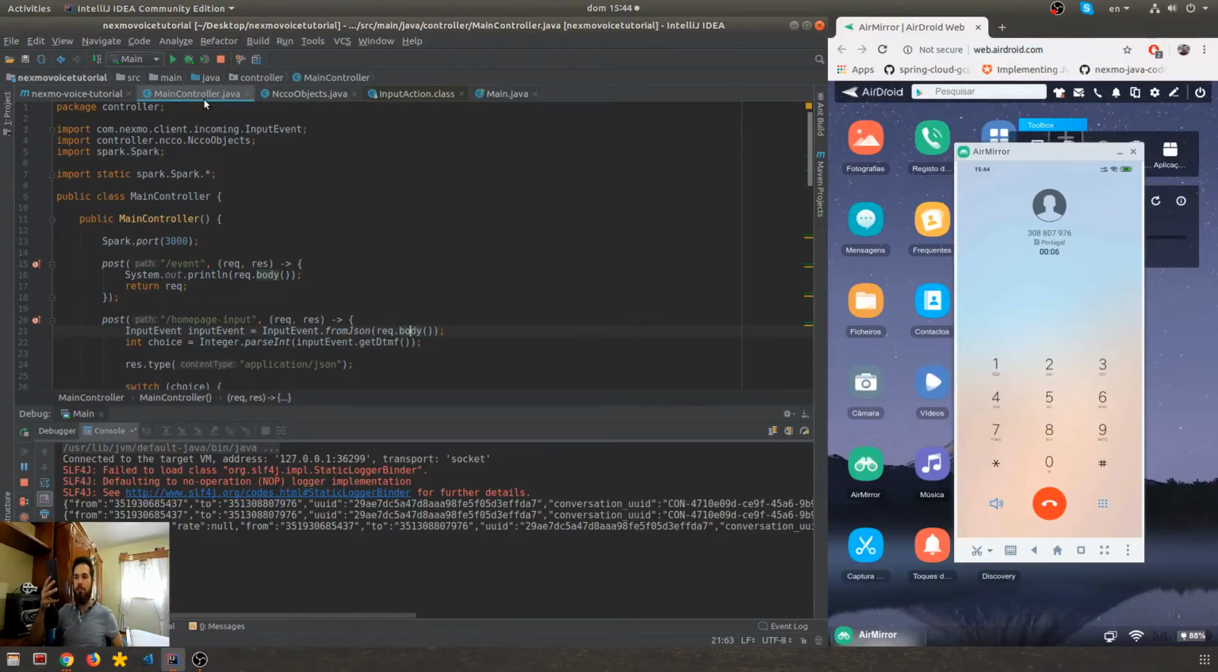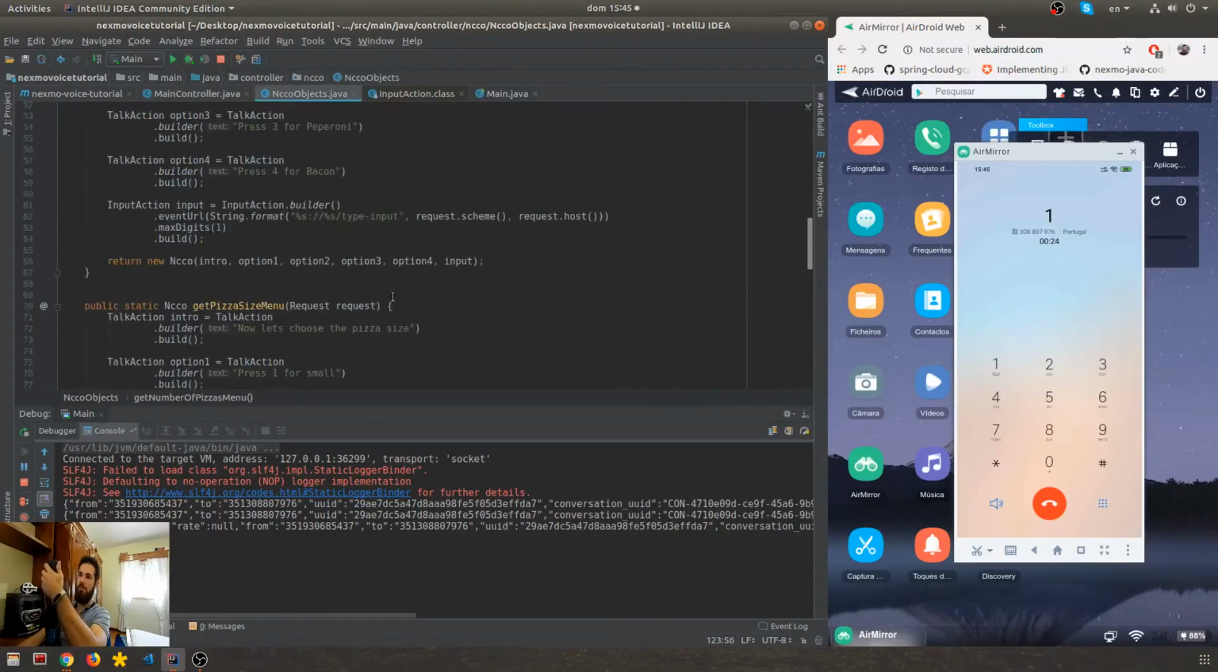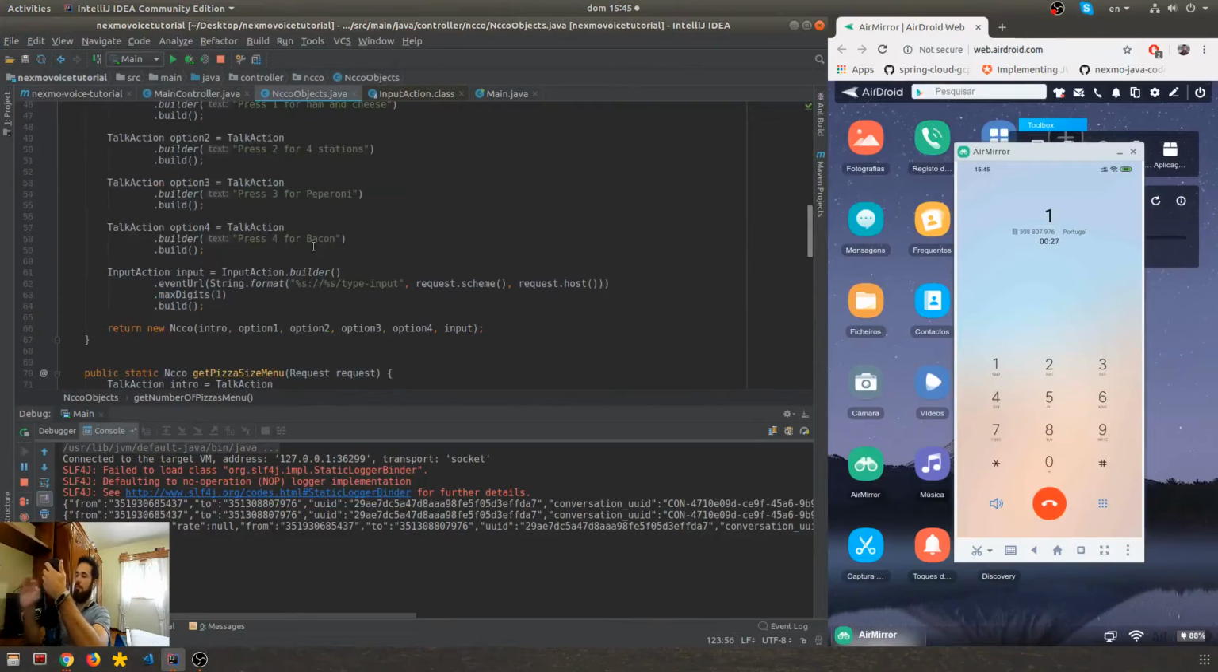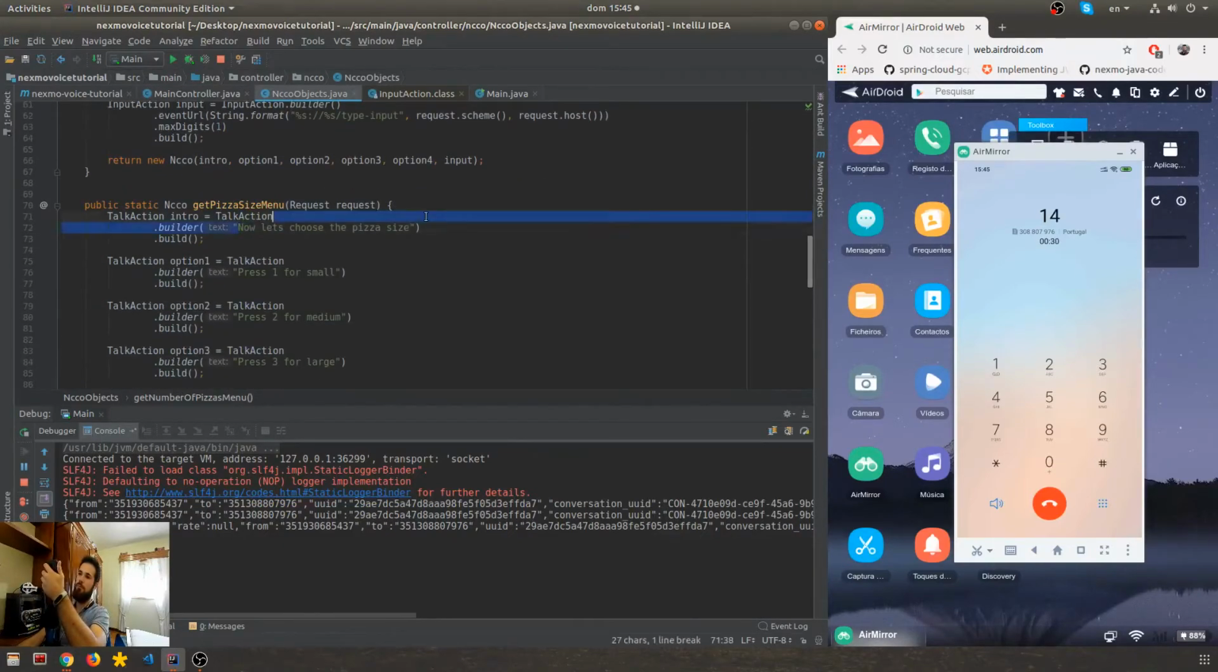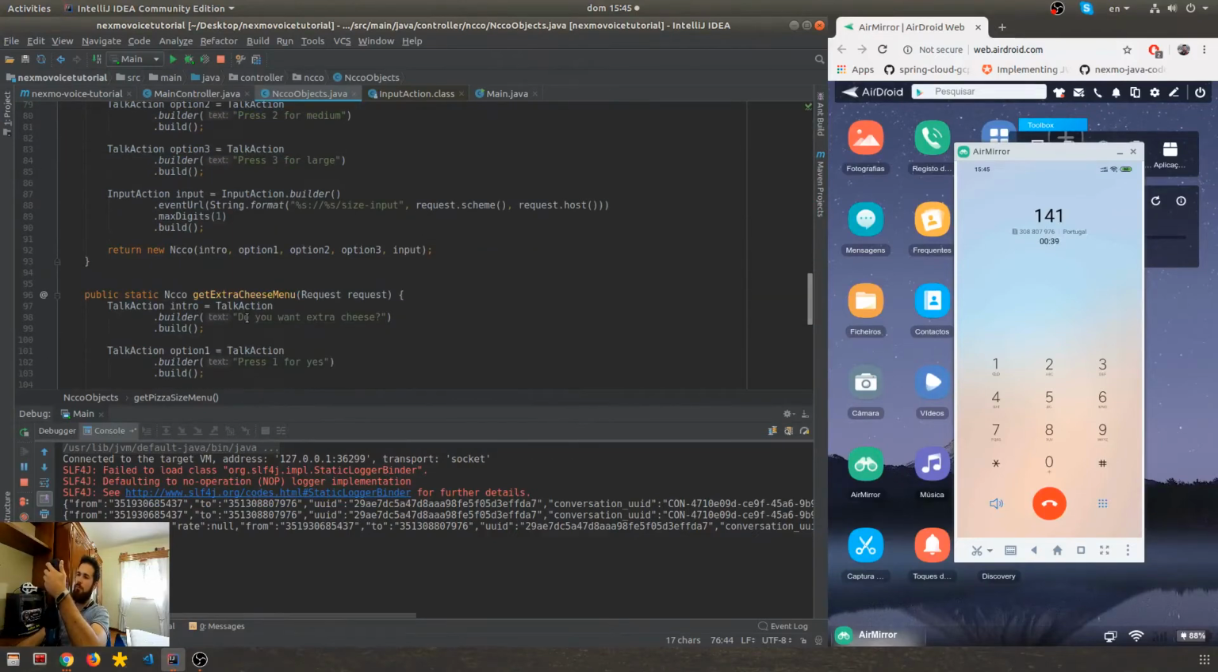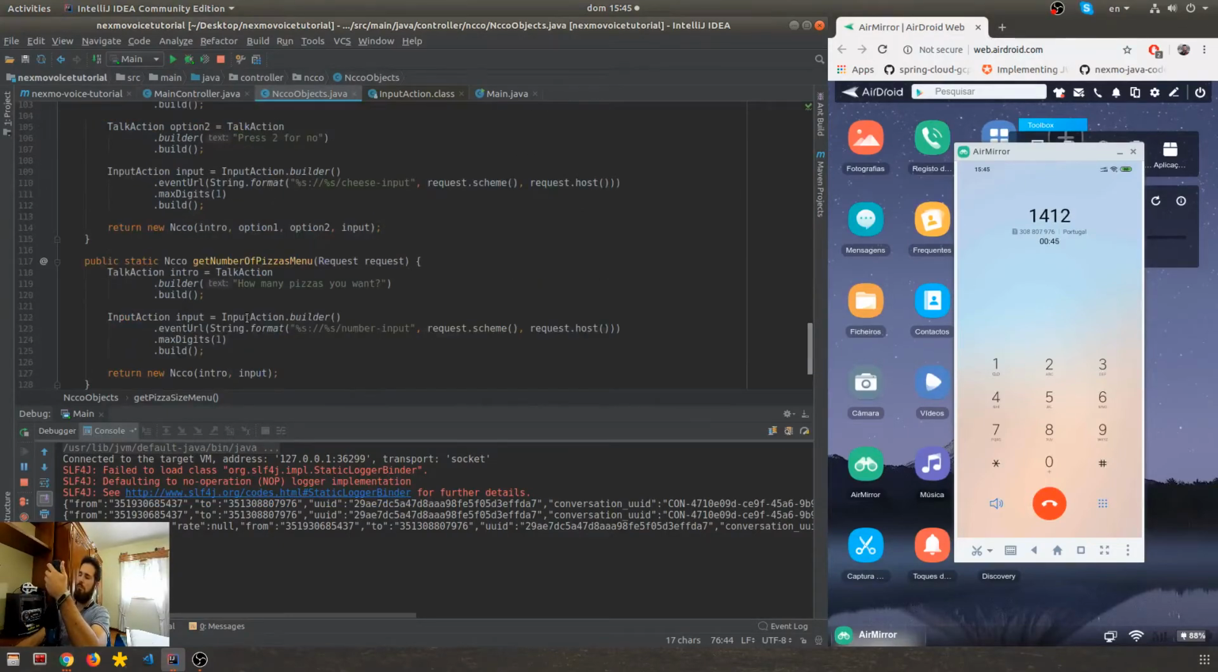Welcome to Pizza, where your pizza is on the next level. Press 1 to make a new order. Press 2 to check your order status. Press 3 to cancel your order. 1. Choose the pizza that you want. Press 1 for ham and cheese. Press 2 for 4 stations. Press 3 for pepperoni. Press 4 for bacon. 4. Now let's choose the pizza size. Press 1 for small. Press 2 for medium. Press 3 for large. Small. Do you want extra cheese? Press 1 for yes. Press 2 for no. No. How many pizzas you want? 9.